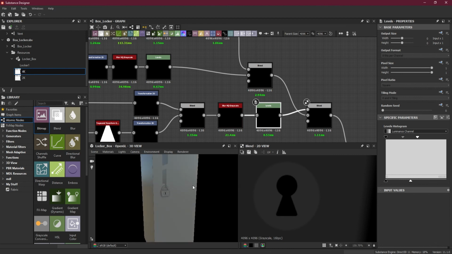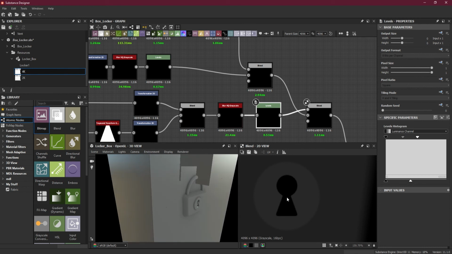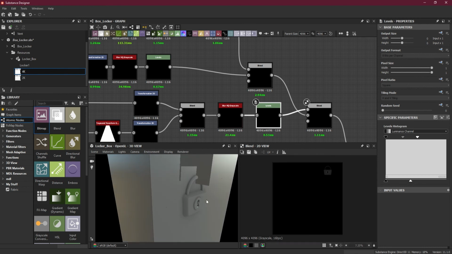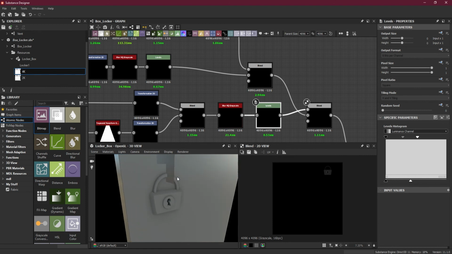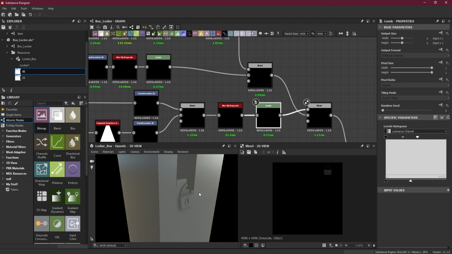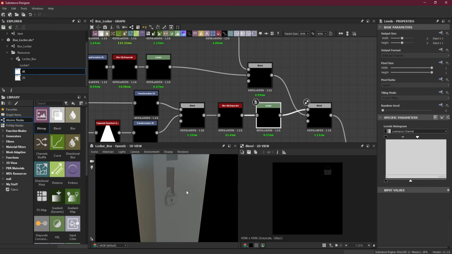Make sure it's saved. So I hope you have learned something from this tutorial. And later on, we will apply the opacity map here just to remove this whole card. Okay, this plane.